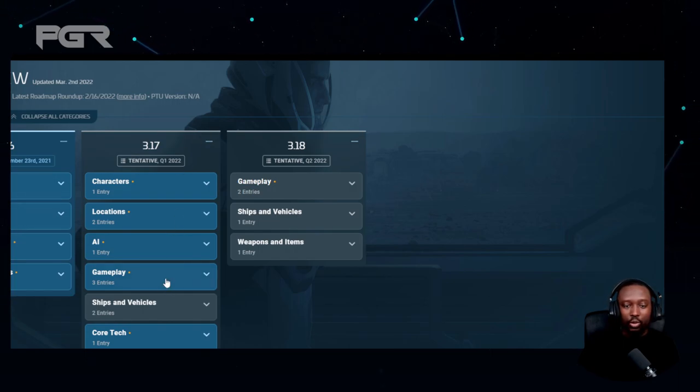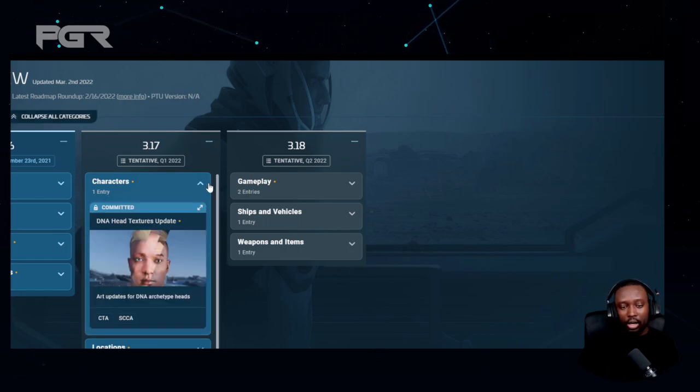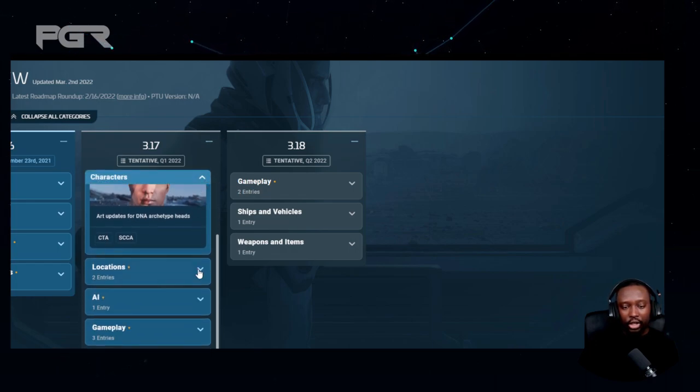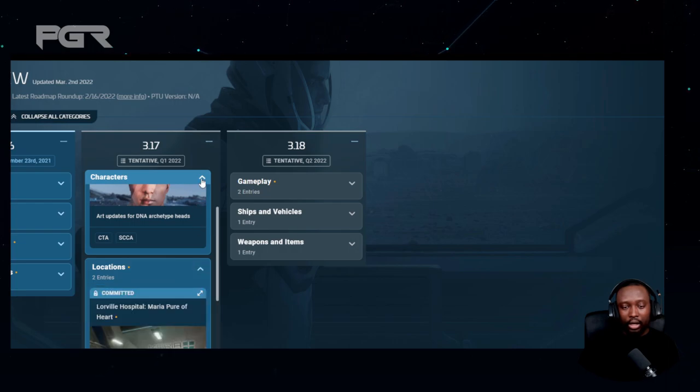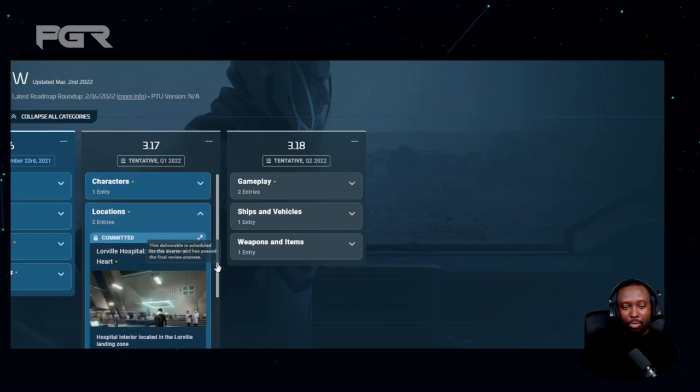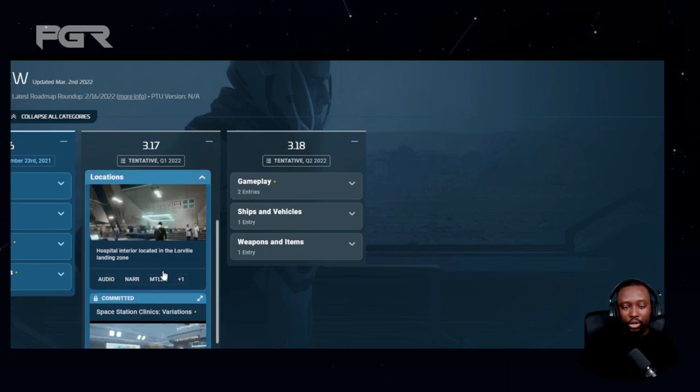So for 3.17, we kind of want to quickly skim through it. As of now, they're committed to having the DNA head textures. Not much change with that. They are adding the Lorville Hospital, Maria Pure Heart, which is interesting, which is good. It seems like they're dropping a hospital each patch.